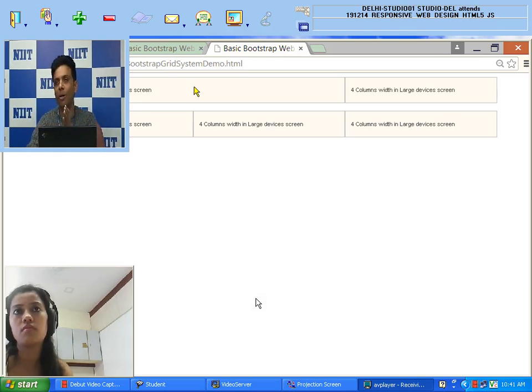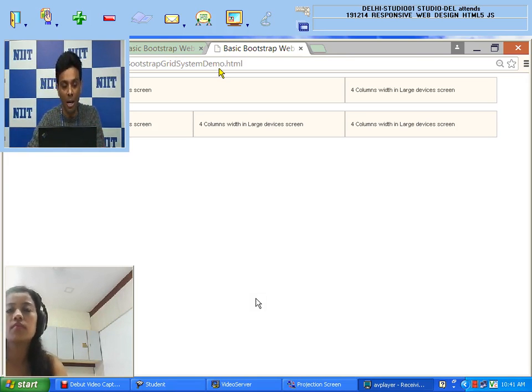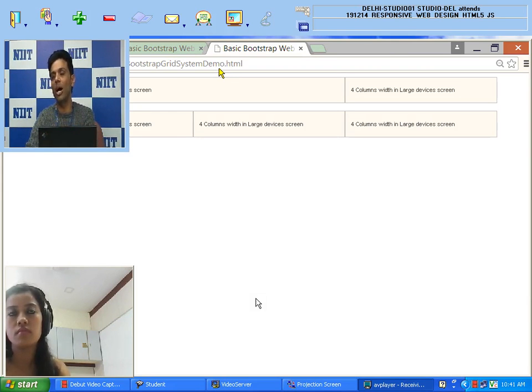But if I don't want to do that, what I can do is write the name of the higher class also. At that time, if I want to override the previous class, for example in the small screens I want to display 8-4, and maybe for the medium I want to display 6-6, then I will use a class of the higher hierarchy.